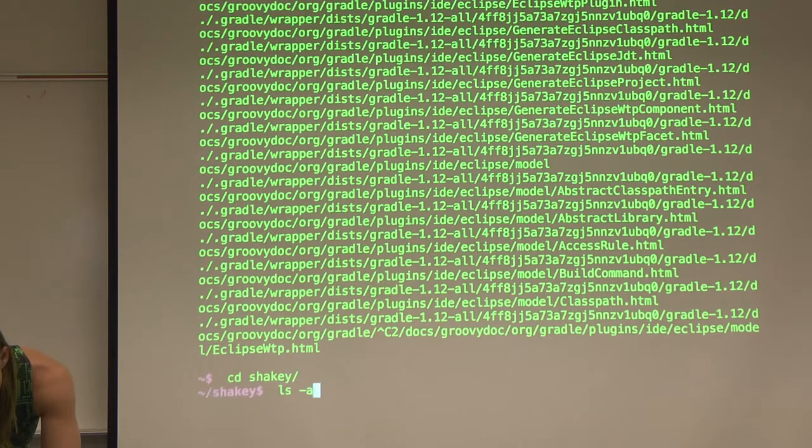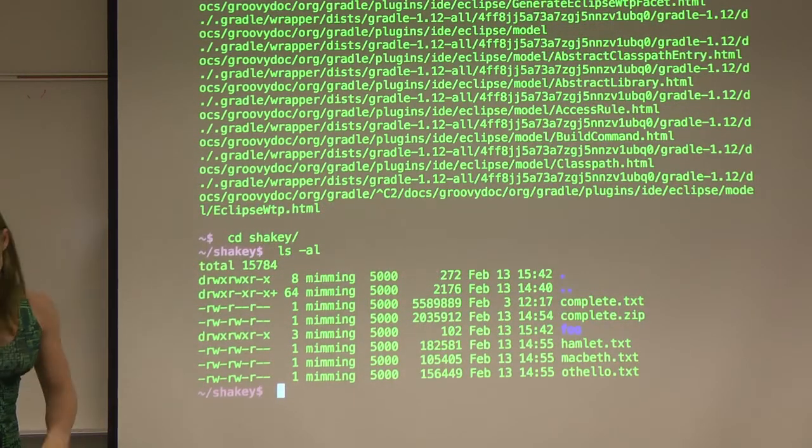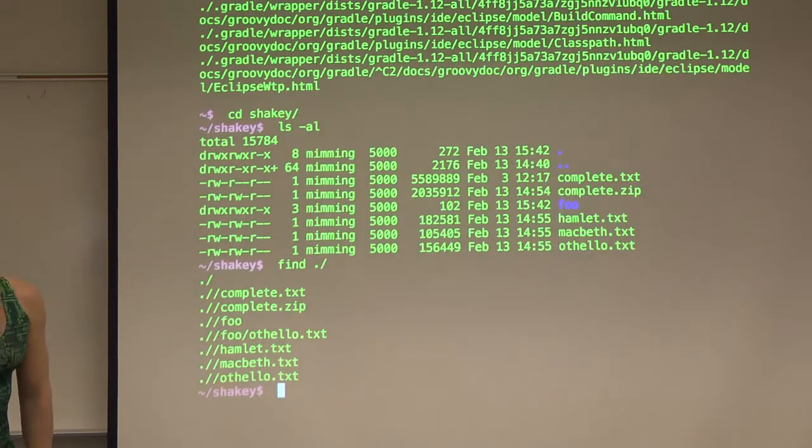But that was not very helpful. But if I run it here, I just get. So it's just another utility. It lists files. It can be useful when tied in with some other programs.